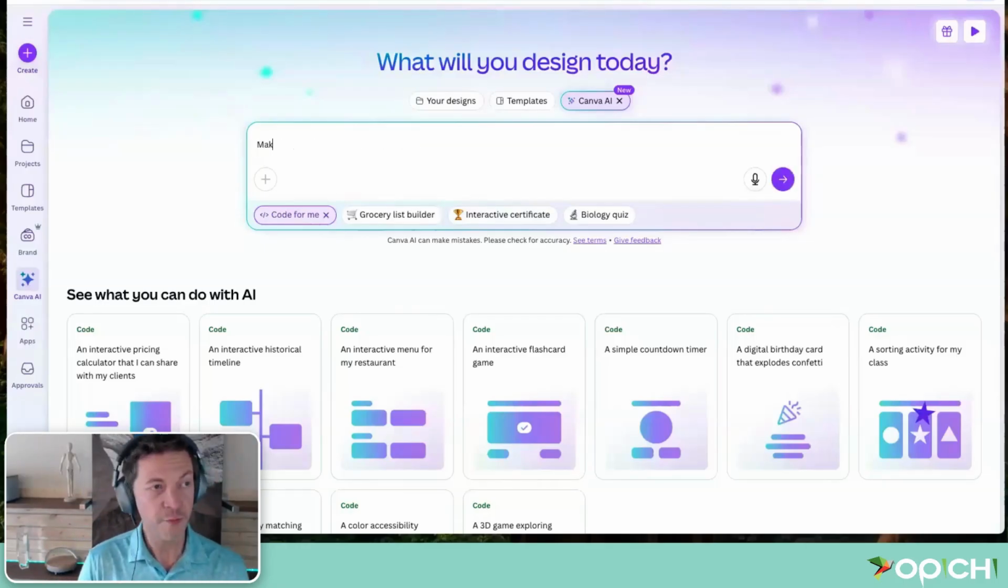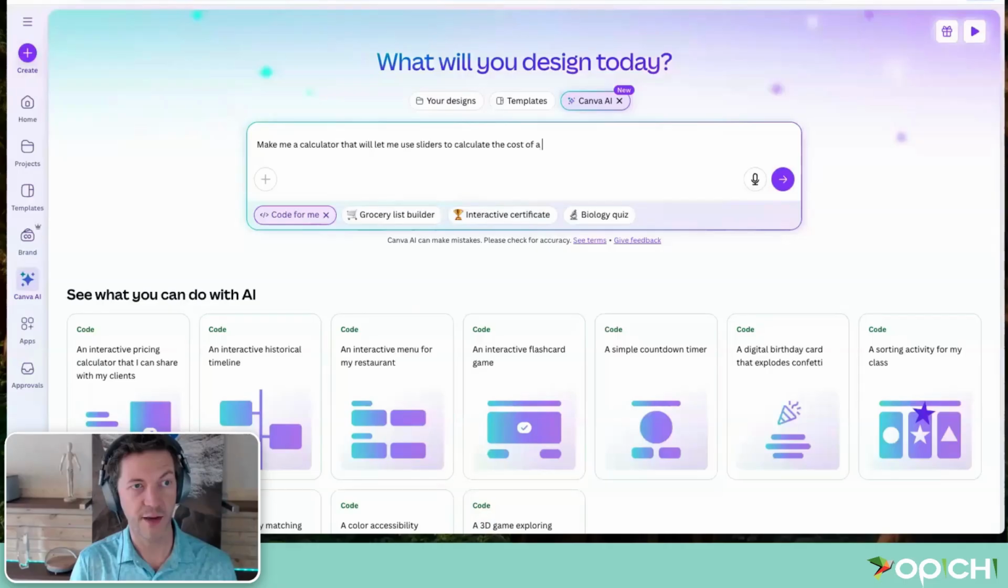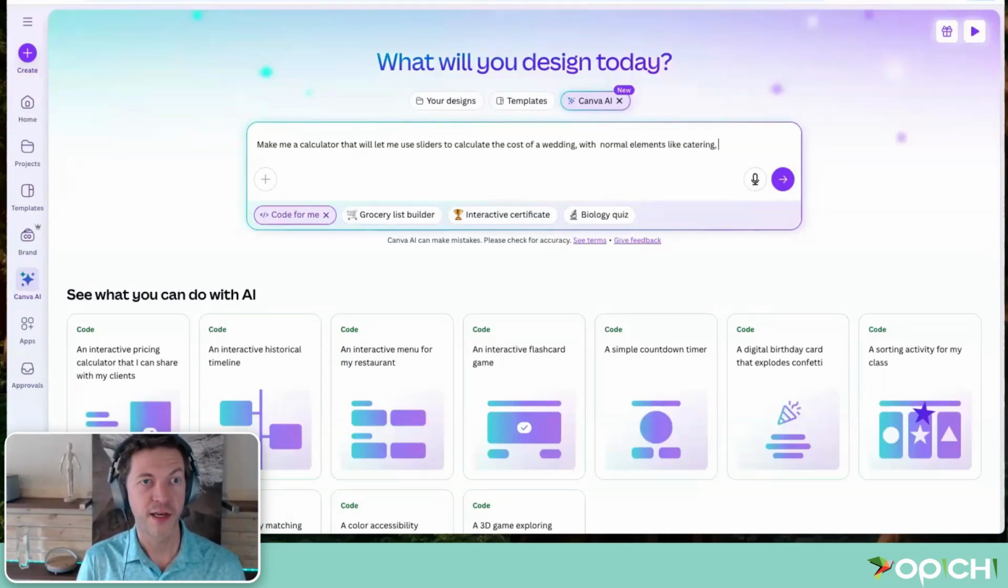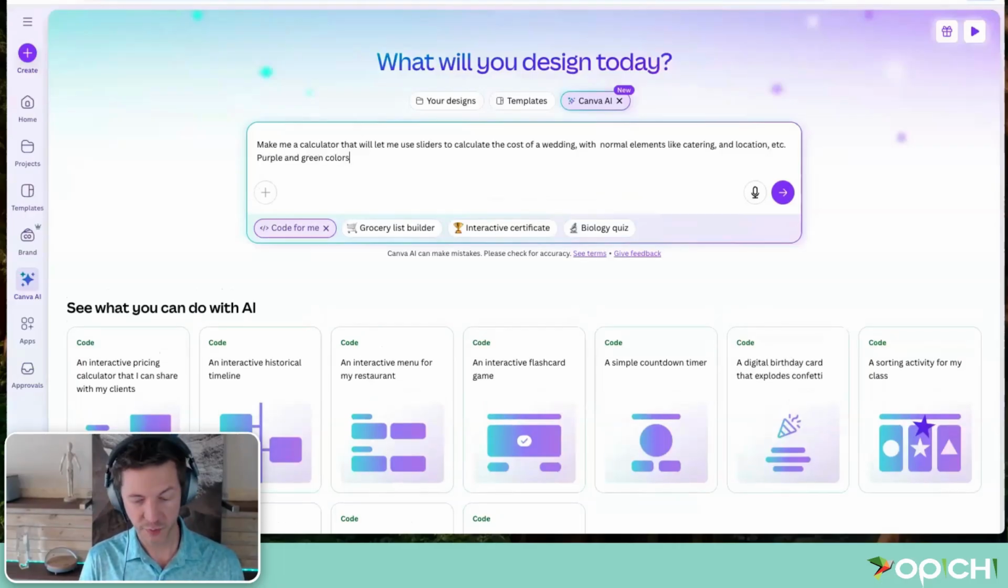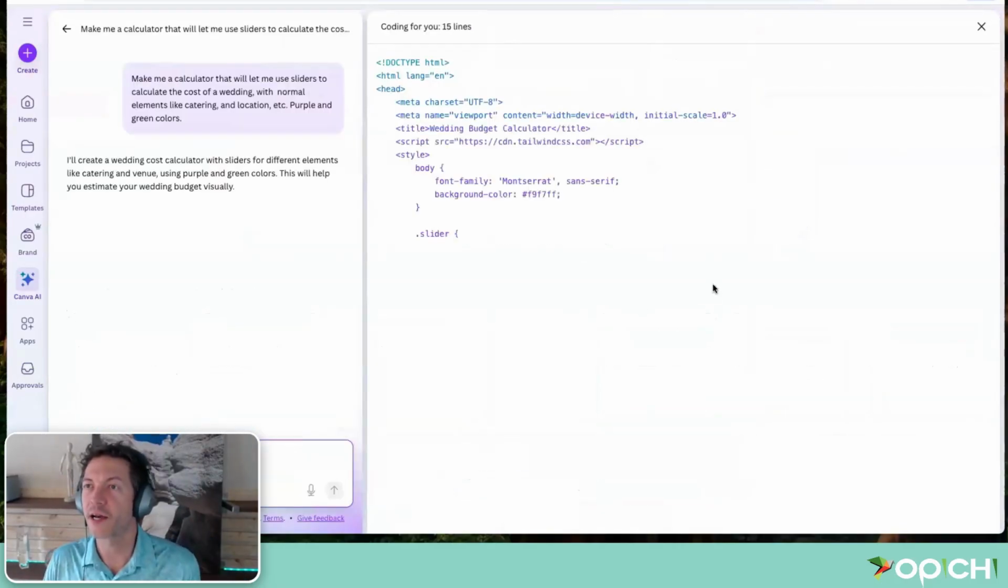For example, make me a calculator that will let me use sliders, the cost of a wedding with normal elements like catering and location, etc. Let's make it purple and green colors because that's fun. Then it will write like a little calculator.